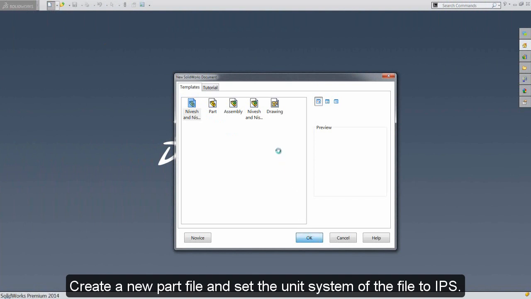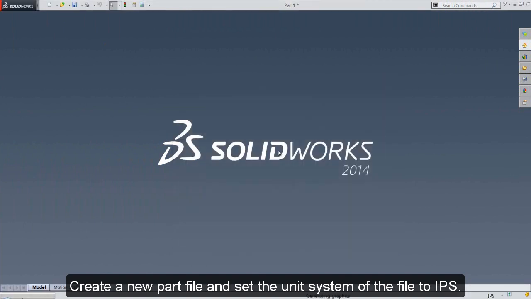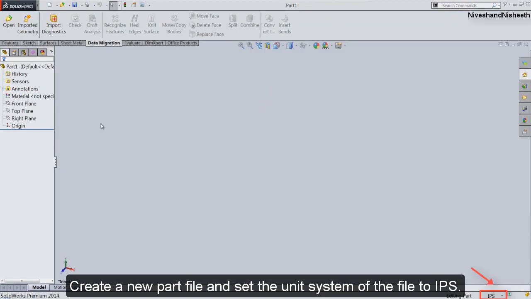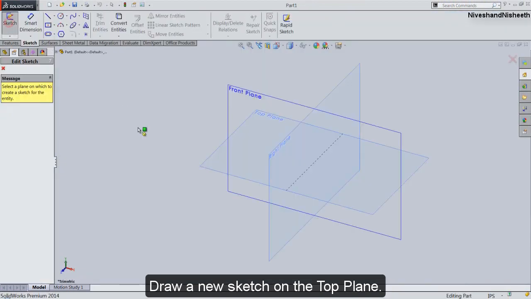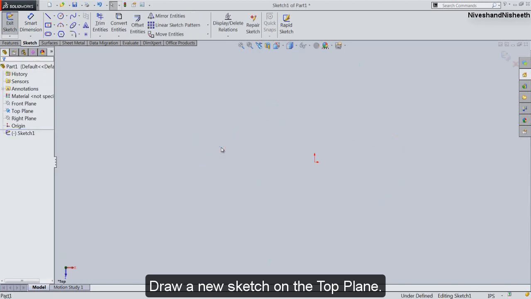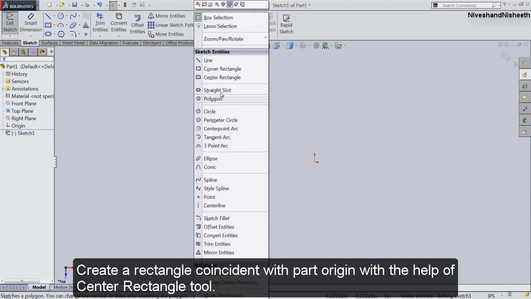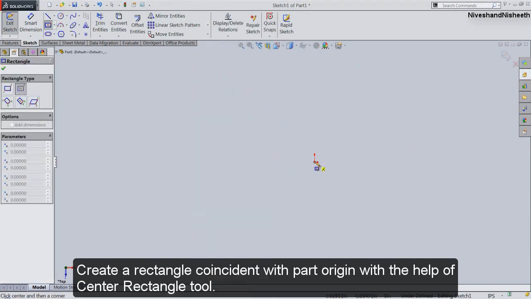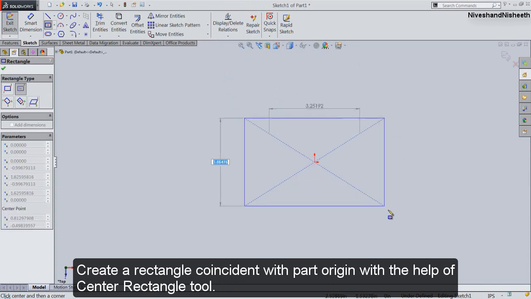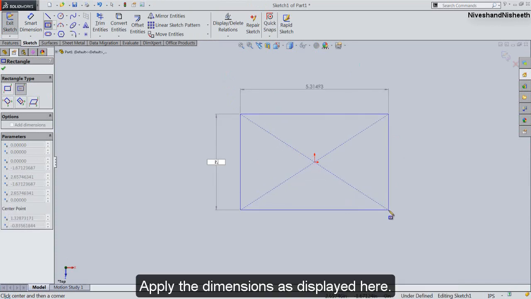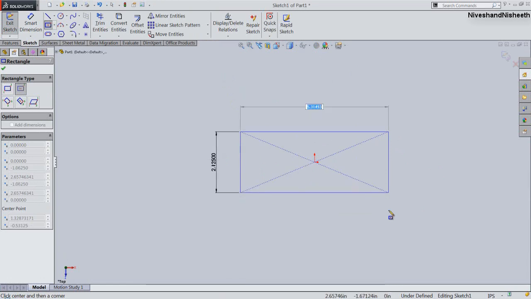Create a new part file and set the unit system of the file to IPS. Draw a new sketch on the top plane. Create a rectangle coincident with part origin with the help of Center Rectangle tool. Apply the dimensions as displayed here.